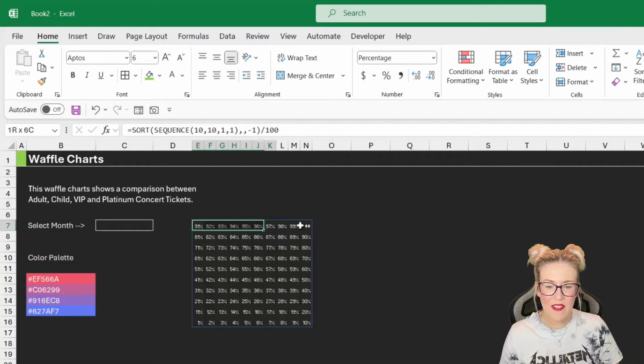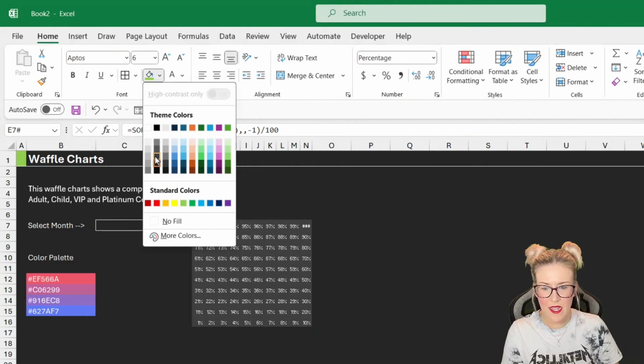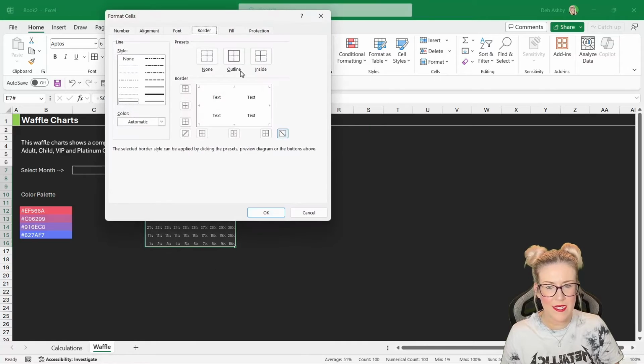So now we have these, I'm going to add some formatting to make this grid stand out. So I'm going to fill this with a color that's almost the same as the background color, just one lighter. And then I'm going to add some borders. So let's go to more borders again.